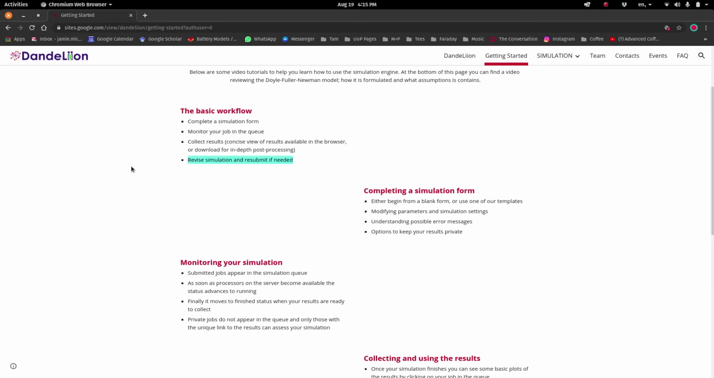The final stage in the workflow, which is optional, but we expect to be used reasonably often, will be to revise your simulation. So perhaps tweak some of the parameters that you use to characterize the battery, or alter some of the operating conditions, and then resubmit the job for another round of computation. So this is the basic workflow.